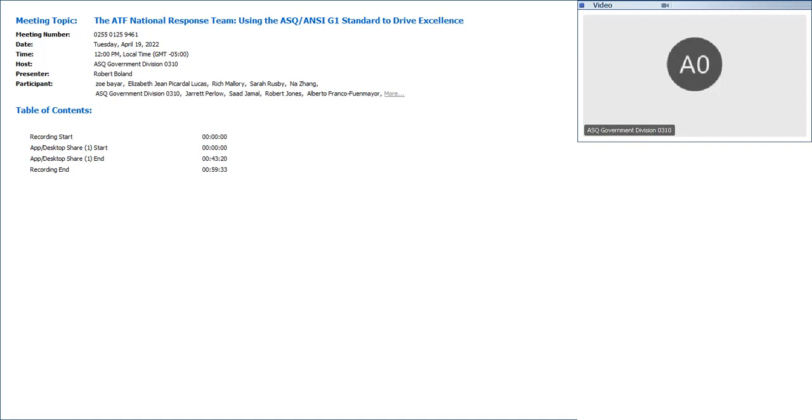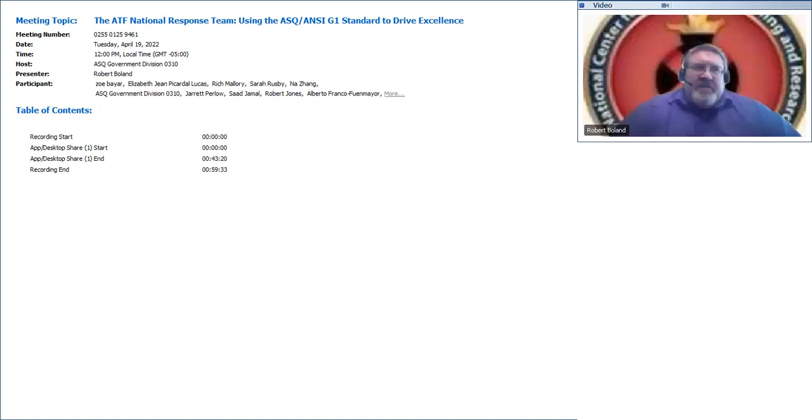Someone asked, could you envision the IRS using the ANSI G1 standards? Absolutely. It might just be a matter of narrowing it down to specific entities that might be better served by it. I don't know how that would work with an entire government department trying to do that kind of assessment.